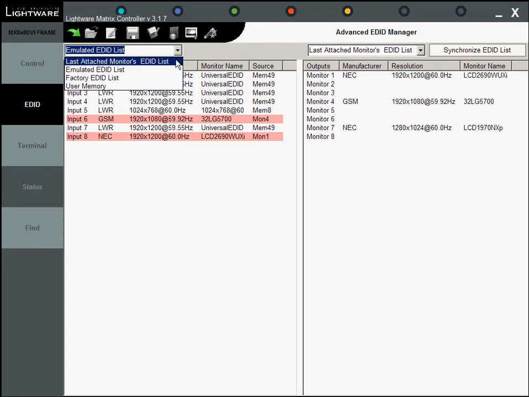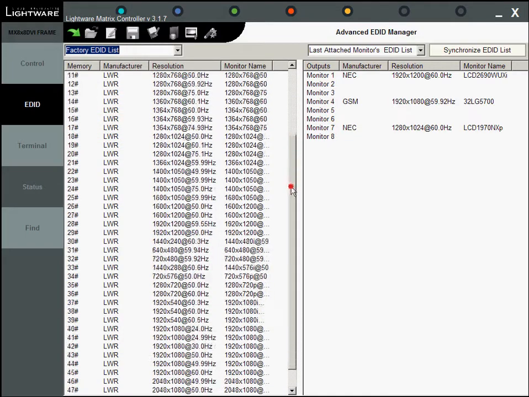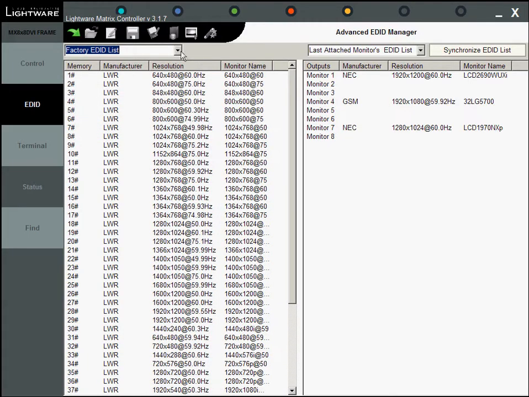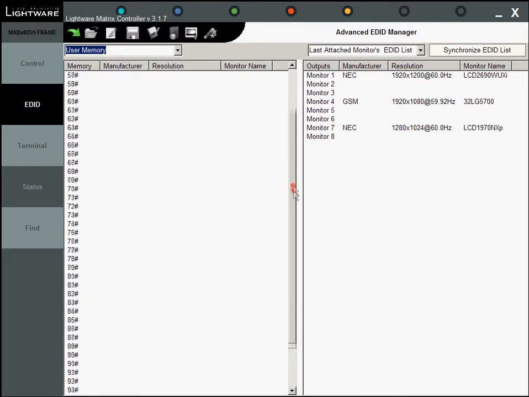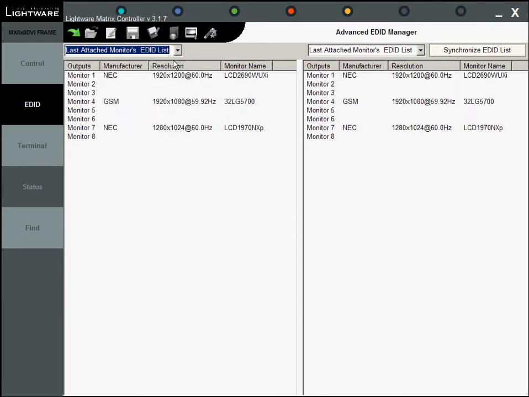At first, the desired EDID group should be selected on each pane. These groups are Factory EDID List. This contains the 50 factory-fixed EDIDs. User Memory, 50 memory spaces where EDIDs can be saved to and copied from. Last Attached Monitors EDID, where the EDIDs of the actual or the most recently attached display devices are available for copying.